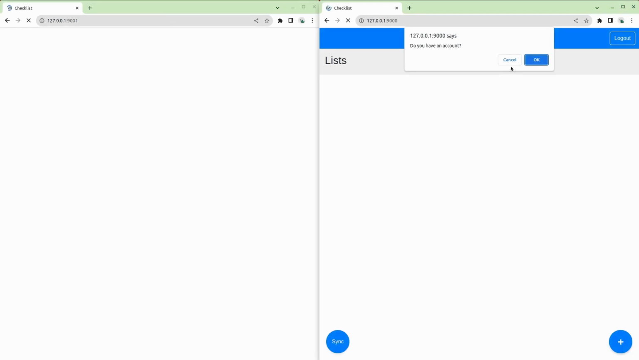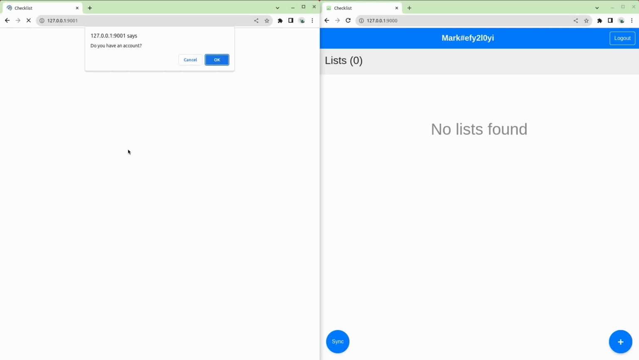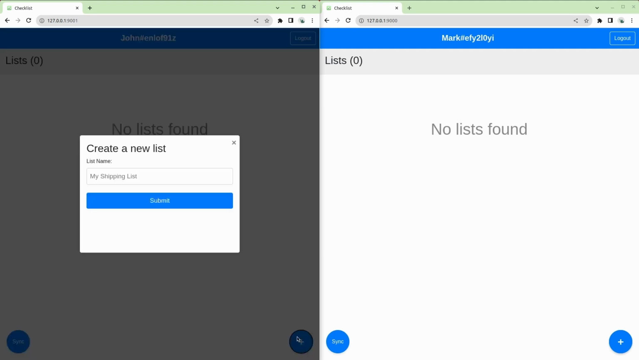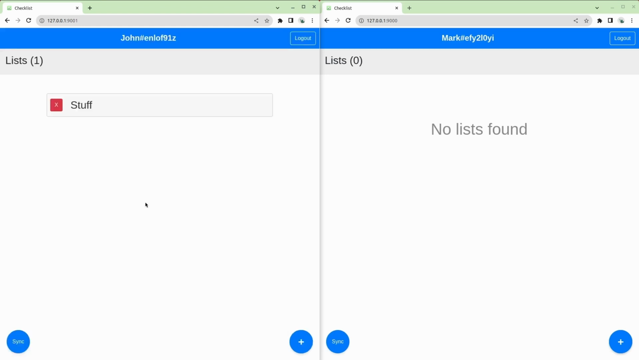Let's see a local first shopping list application you will absolutely want to use. Starting by registering 2 new users on the application, John and Mark. The accounts are created with unique IDs even for repeating names. Let's create a new list for John called Stuff. Don't worry if you make a mistake, because you can delete a list after creation.